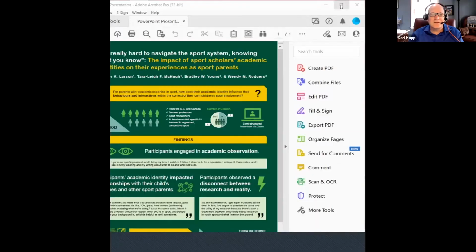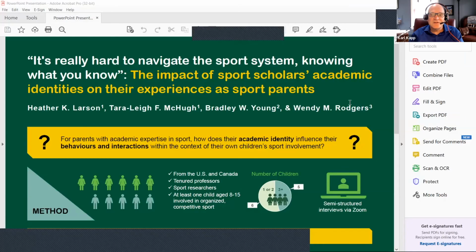Here is this, I think Heather did this. Let me share Heather's infographic, which I think is kind of neat. So Heather, you want to talk about this? Explain it a little bit.